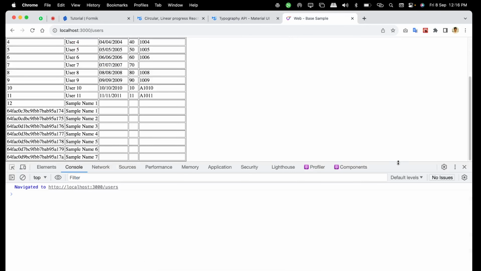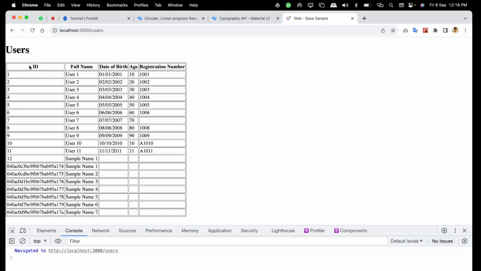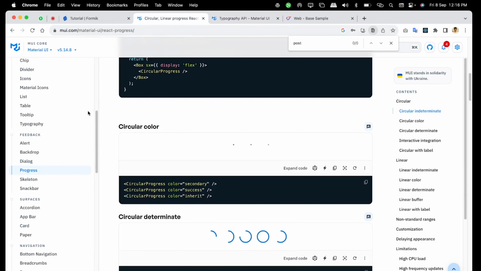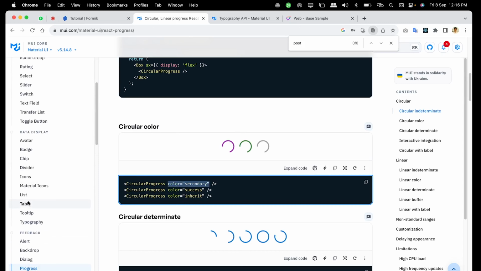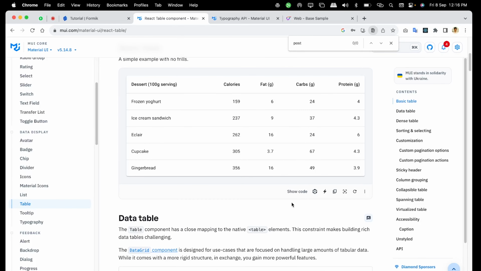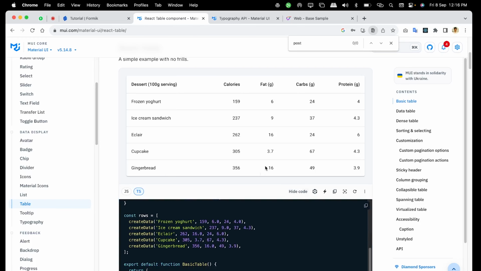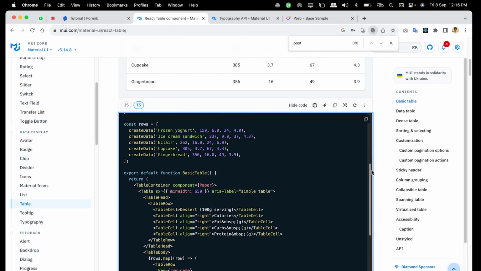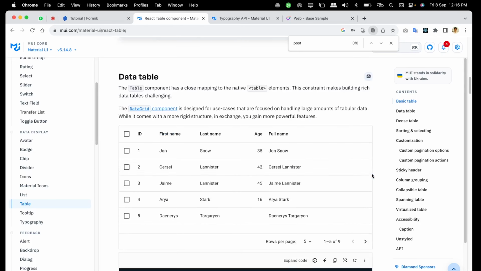Now we are on this page. So let's say this is a simple table. Last time we used an HTML table, correct? Now we'll try to see if there is any component that helps us show the table data. So there is something called table data. Now we'll show the table code. Either we can use create data and just pass the data, or maybe we'll see if there is any other simpler way to do that.